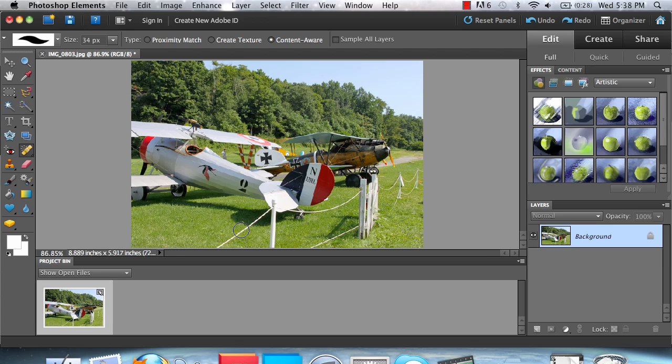Next, I'm actually going to draw over some of the fence. It's going to show you what you're drawing over. Let go. And what we see is it has taken away the rope that was there and replaced it with grass.